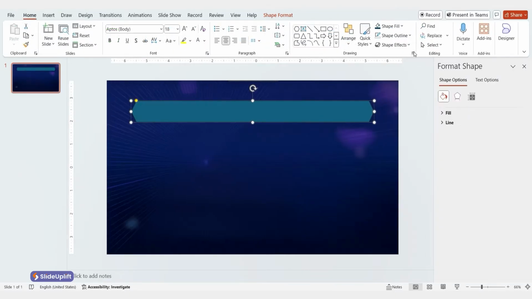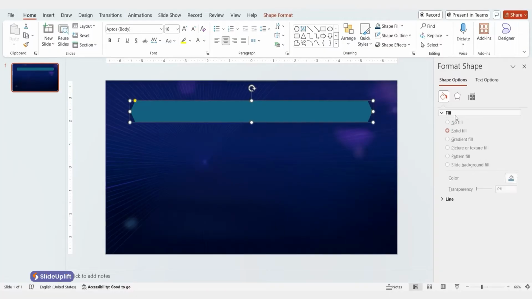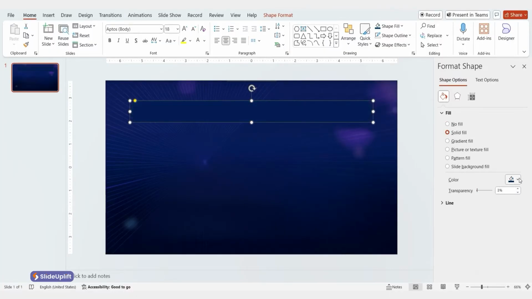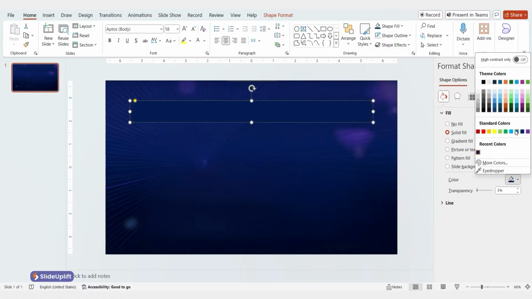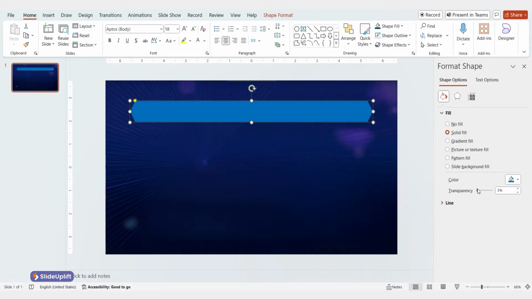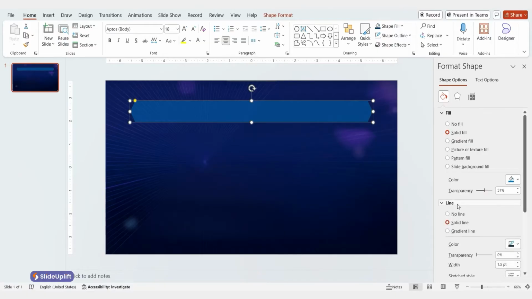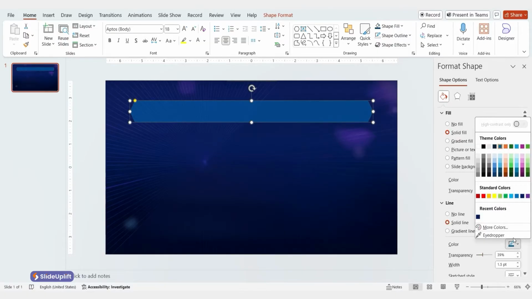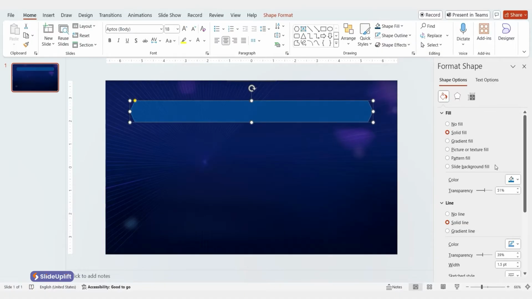Then open the Format Shape menu. Under Shape Options, open the Fill menu and select Solid Fill. Change the color and adjust transparency to about 50%. In the Line menu, change the line color to match your shape's color. Then increase the width to 2 points.